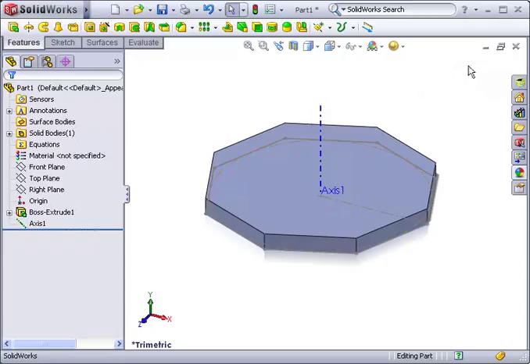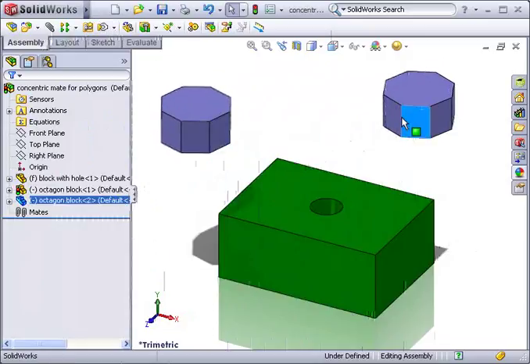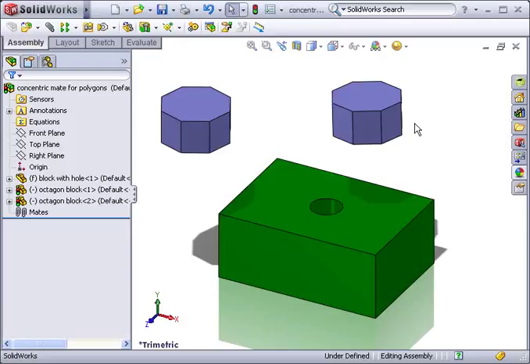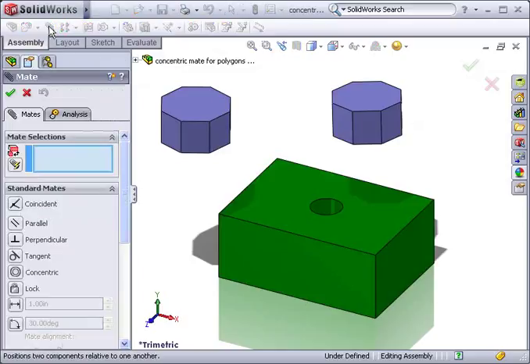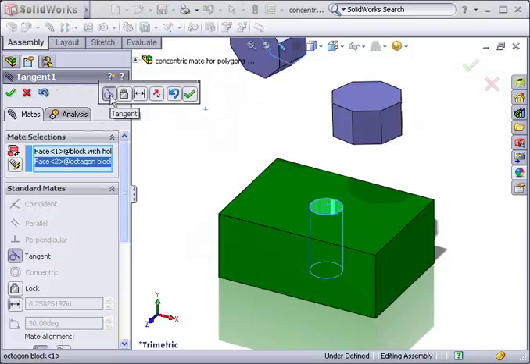Now, with all the references in place, let me switch over to an assembly file with some parts already created to show you how to create the concentric mates. Here in this assembly, I have two octagonal blocks and a rectangular block with a hole in it. Right now the rectangular block is fixed, and the octagonal blocks are completely free to move and rotate in every direction. If I launch the Mate tool, select the hole, and then one of the octagonal faces on the block, notice the only options I have here are tangent, lock, or distance. I can't make it concentric.